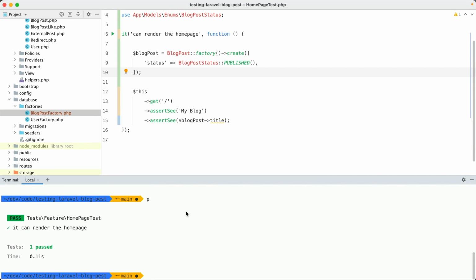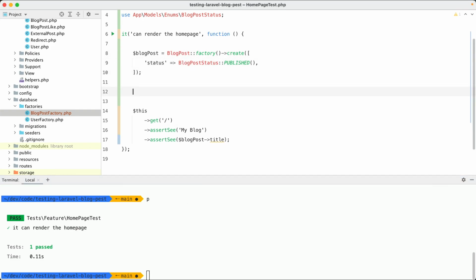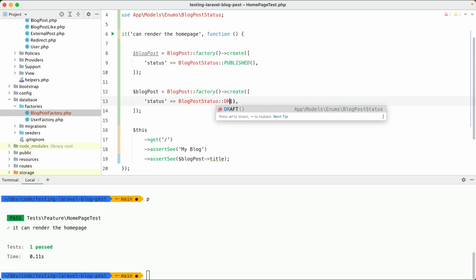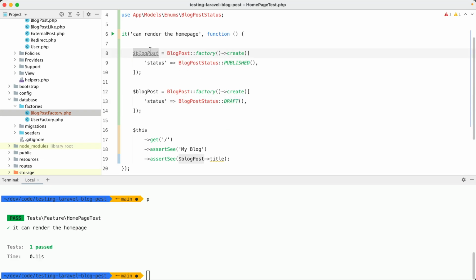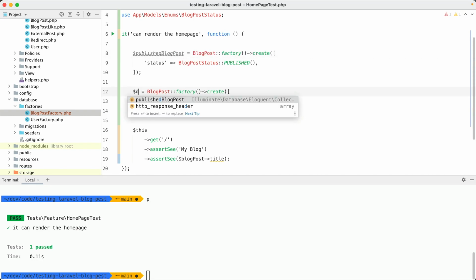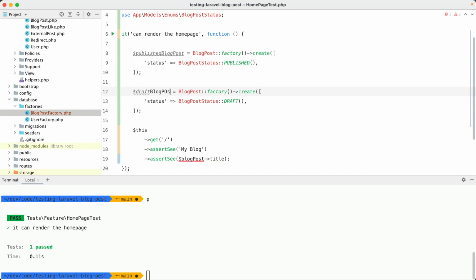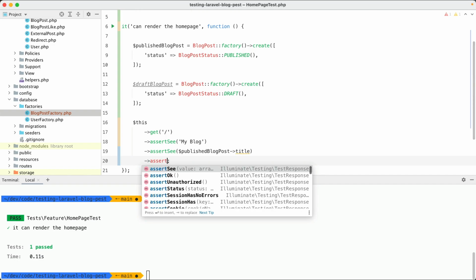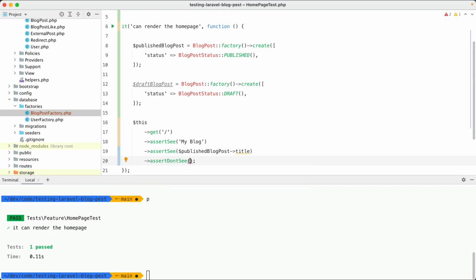So this is good. Let's also make sure that a blog post that is in draft state is never seen on the homepage. We can do that by creating another blog post. We are going to make this one draft. And let's change this one to published blog post. And this one draft blog post. And I'm going to assert that I can see the published blog post title. And let's add another assertion here. Assert don't see draft blog post title. And sure enough, this test passes and it keeps passing.